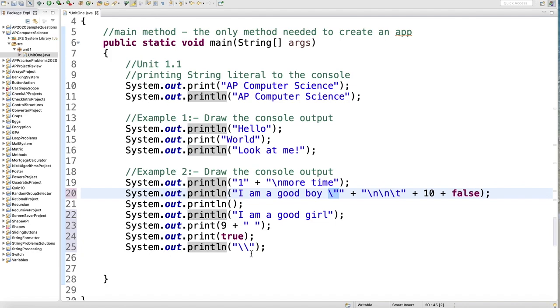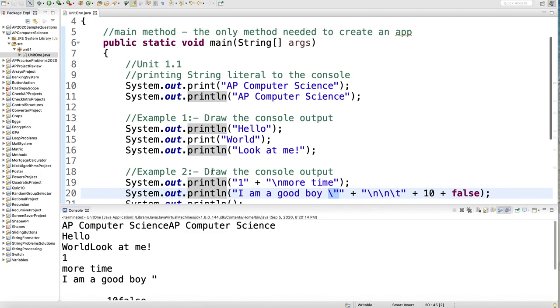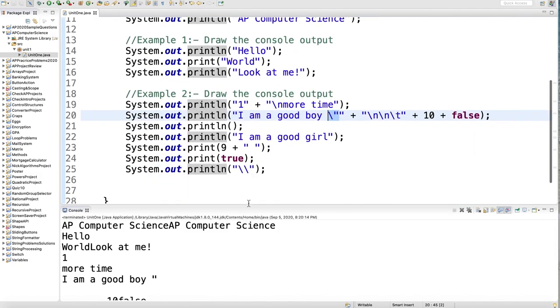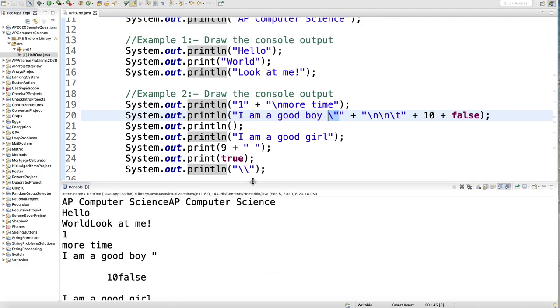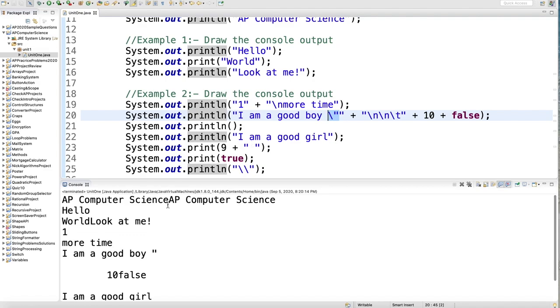So right down here we have that same situation. So let's run it and see what it looks like. Yep, exactly what we thought. So let's take a look. We have the AP Computer Science like we thought, right next to each other. Hello is on a new line because this thing says drop to a new line. World, right? No new line. Look where the 1 started on the next line because this ln from the example 1 dropped me down here.